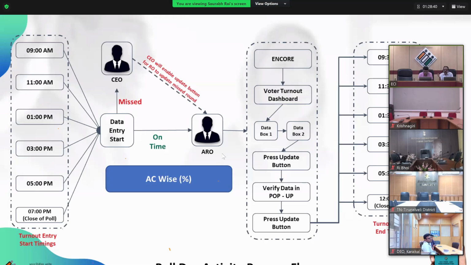And as Saurabh said, if the CEO office definalizes that option, the ARO has an option till 10:59. Because at 11 a.m. our next slot will open, the previous slot will automatically close, and the ARO has to enter the data in the next slot. So in this way, you have to do data entry of the estimated percentage only.